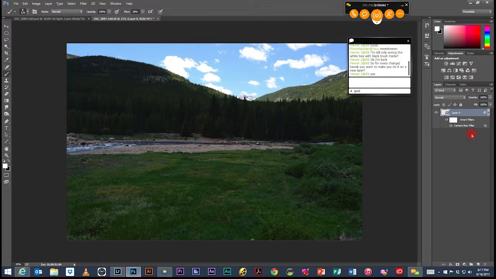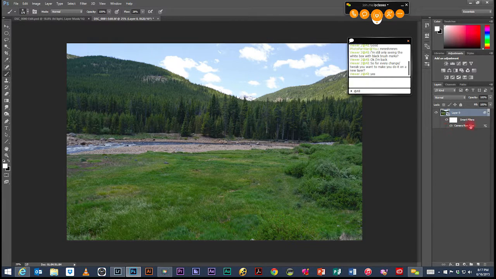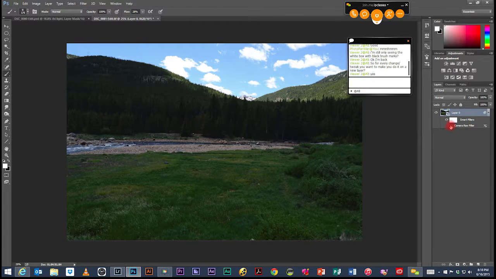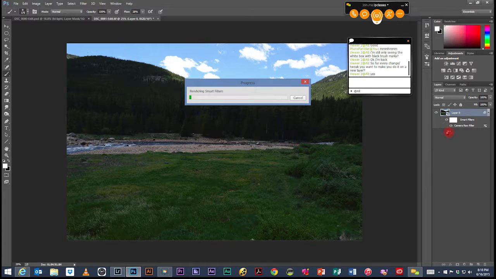Now this is the beauty of having a smart filter. You can see over here this now drops down, and I have a layer mask, so if I wanted to go in and make a layer mask adjustment I could, and I can also view my before and after just by clicking the eyeball. It takes a second for it to come back up.